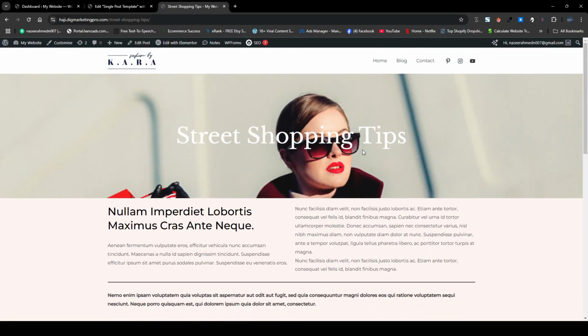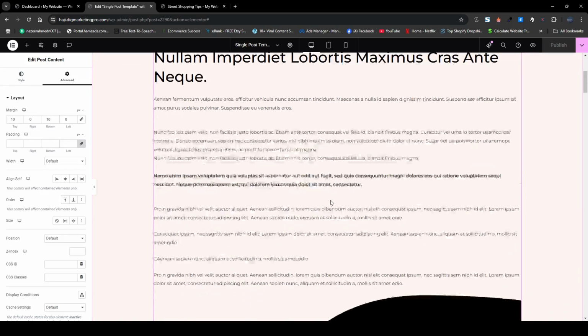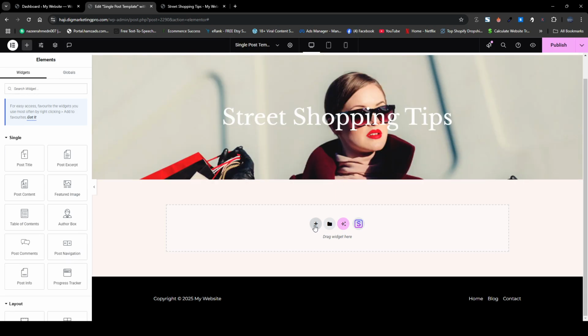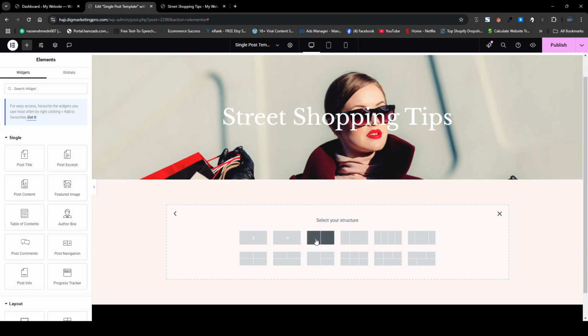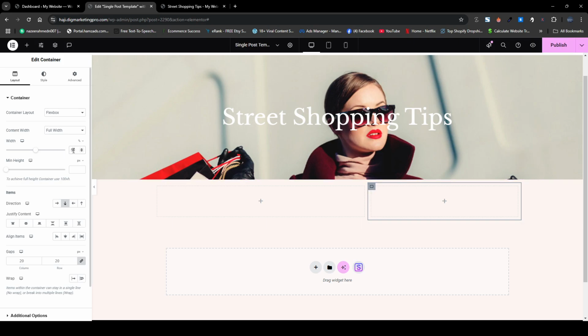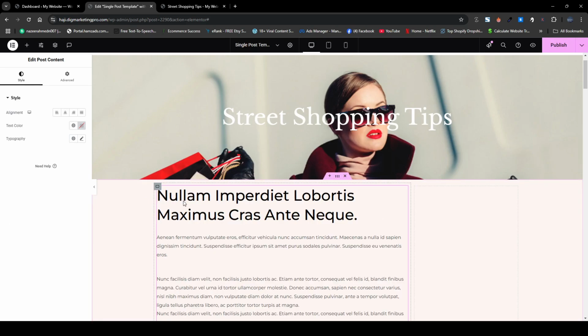Here you can see street shopping tips. For example, if you want to add a sidebar here, what you can do is delete this one and delete this one. Let me click on the plus icon again, flex box, and then I will choose these two. Let me make this one 70 width, and this one 30. In this section I will insert my post content, so let me drag and drop the post content here.